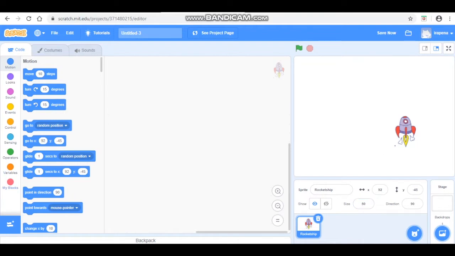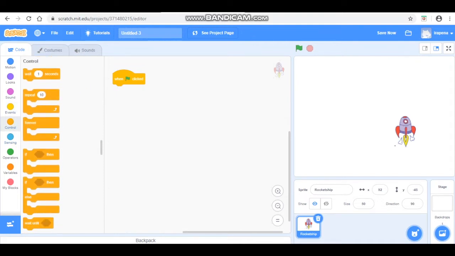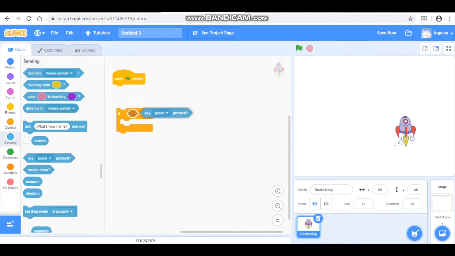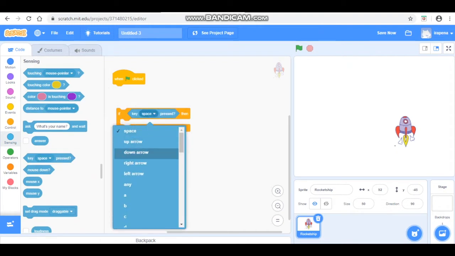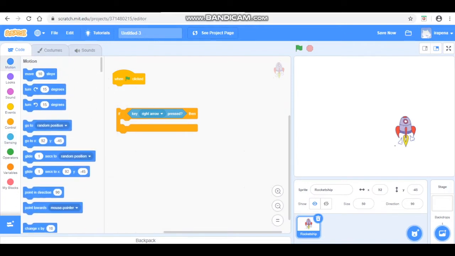So to start off, you have to click on Events, and then click the "when flag clicked" one to start. Next I'll be clicking the if-then condition, and then I'll be picking here in the Sensing, if the user pressed a key, and then I'll pick the right arrow. Then what will happen to the rocket ship when the right arrow is pressed is, in Motion, change X by 10.